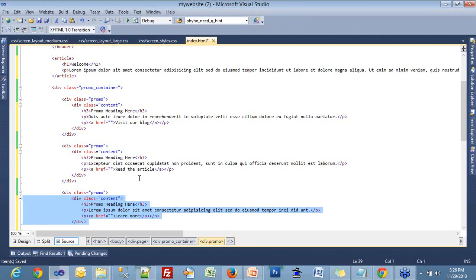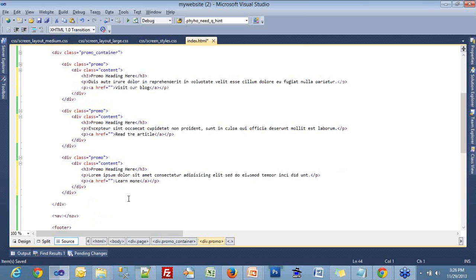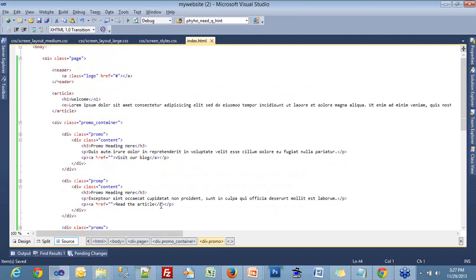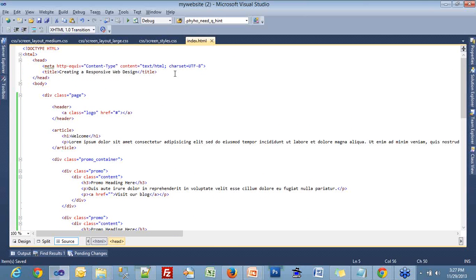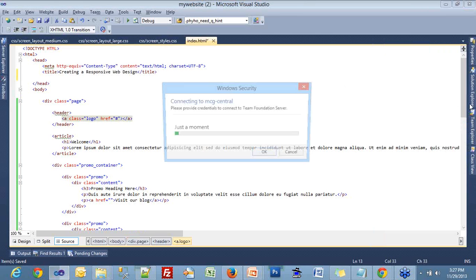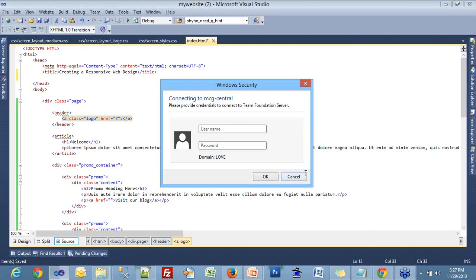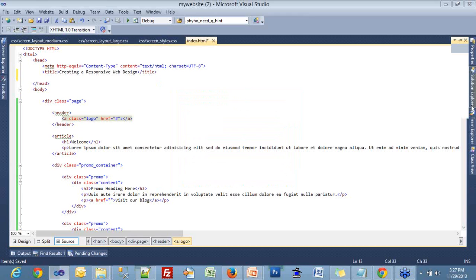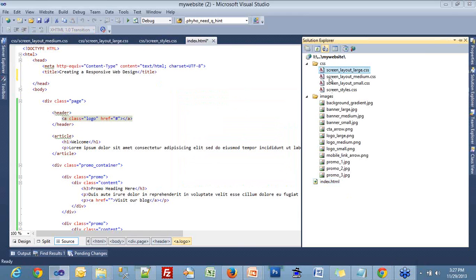So now we have all the containers ready, and all the sample content we have already linked. And now let's link a CSS file for all these screens. Sorry, this is opening up. Let me show you how many screen CSS files we have. We have 4 CSS files, so we will be using 4 CSS.